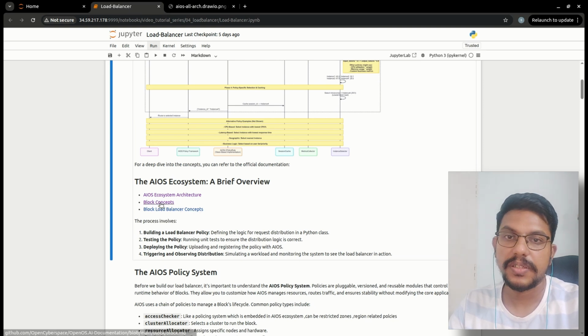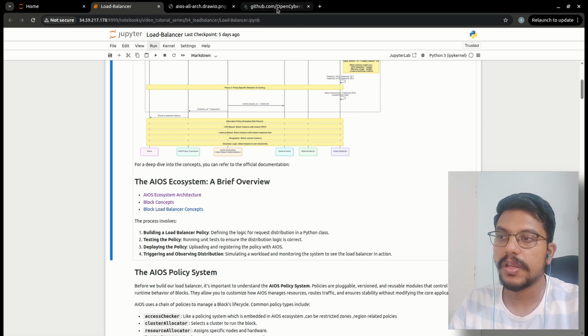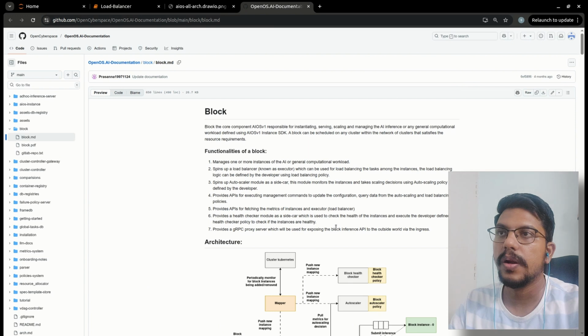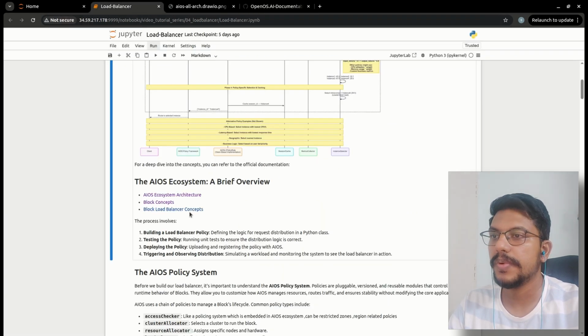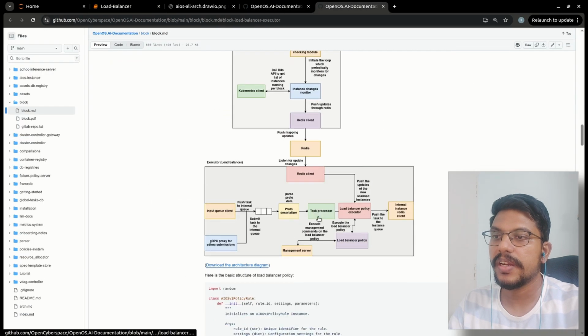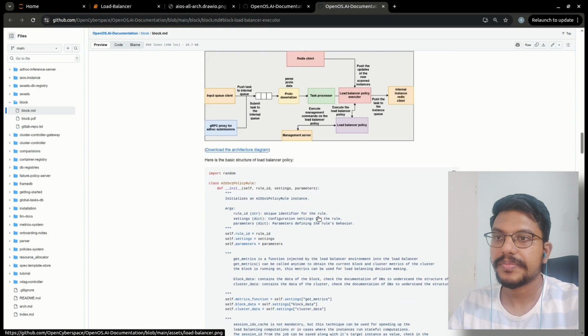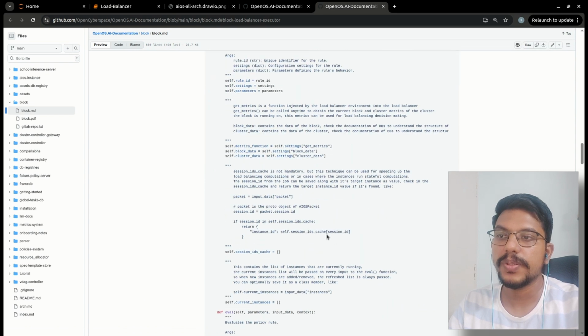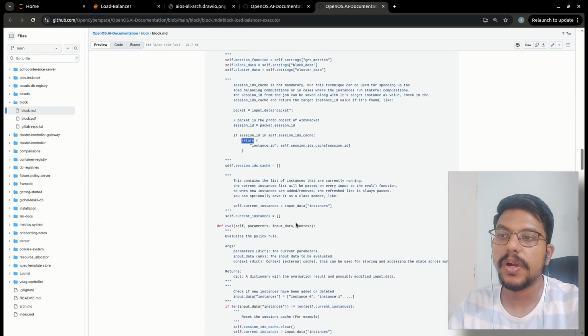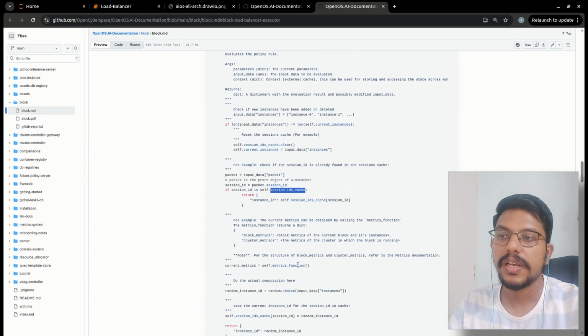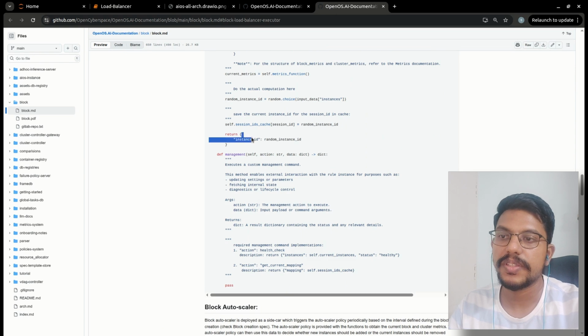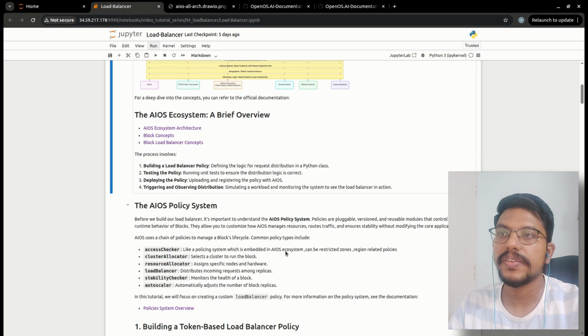And for more information related to the block, what a block is in AIOS, and for understanding more about the load balancer concepts, I request you to check these two documentations, especially the block concepts here. So if you are coming to this tutorial as your starting point for the AIOS ecosystem, then I recommend you check this particular block documentation. And for the load balancer, you can refer to this particular topic. It contains a more detailed view and also sample codes showing what the structure of the input and output return values of the load balancer should be. That is also given here.